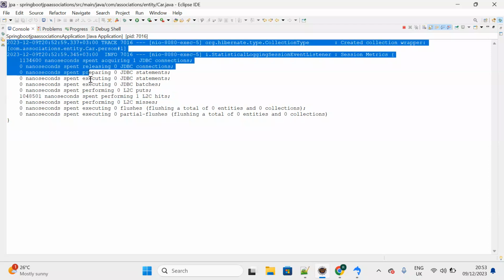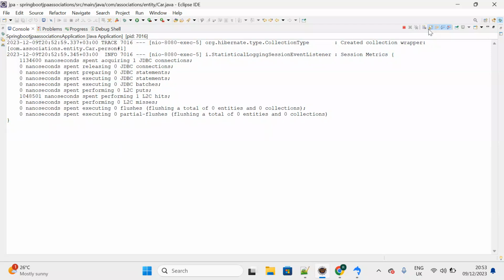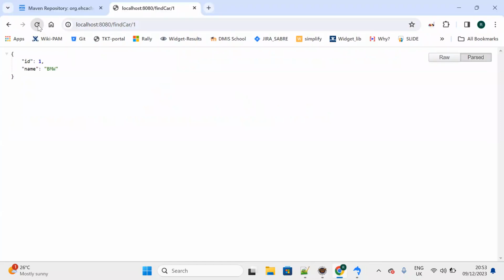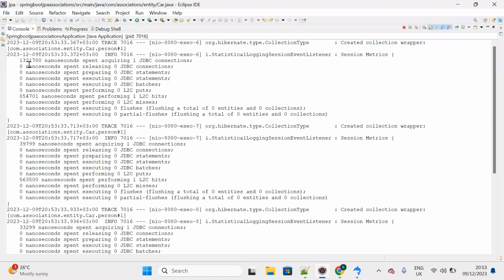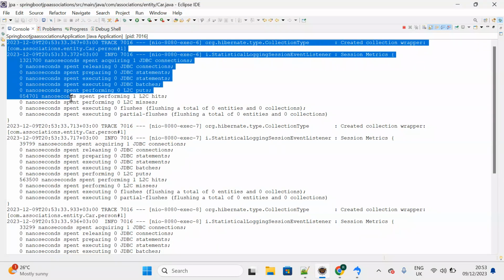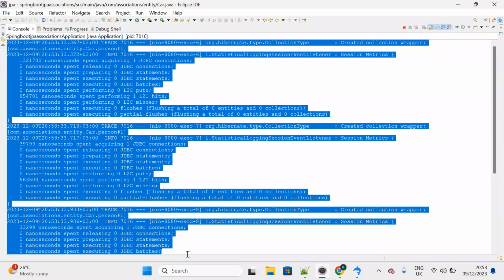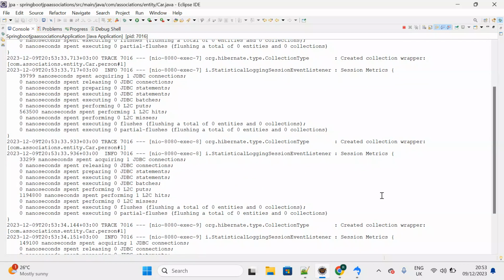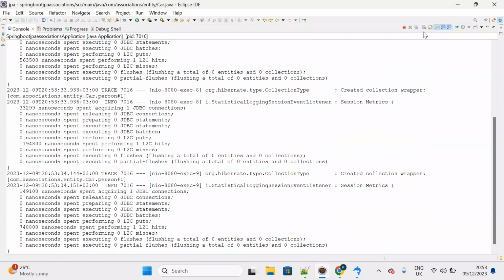You can see there is no SQL statement generated. Let me clear the console again. Let me refresh again. Let me send the request multiple times. So as many times as you send the same request again and again, there is no database call. So the details are coming from level 2 cache. So car details are coming from level 2 cache. So let me try now. Let me clear the console.